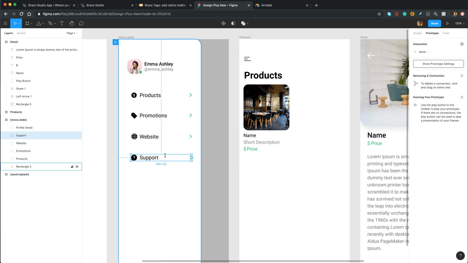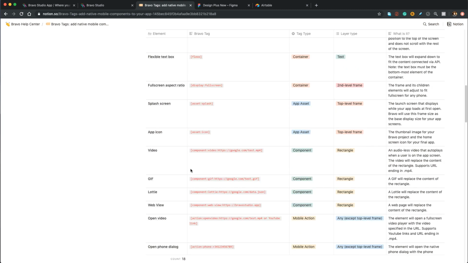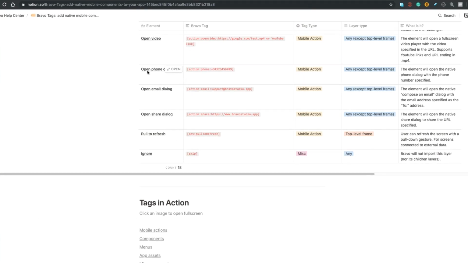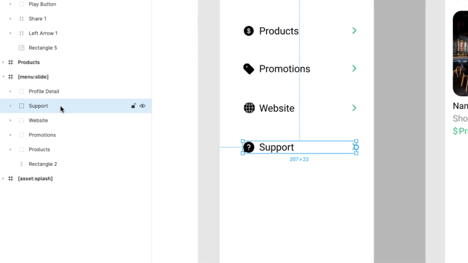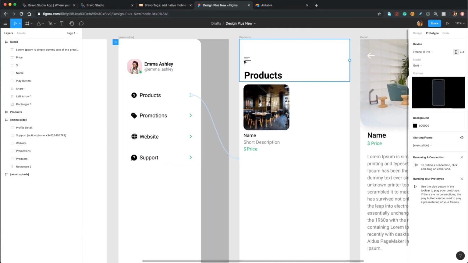But for the support, I'm gonna add a specific tag for calling a number. So I'm gonna scroll down and there we go. We have open phone dialog. So let's select this. As you can see, it's an action. All right. And after its name, I'm gonna paste it. You can change this phone number to whatever you want. Pretty good.